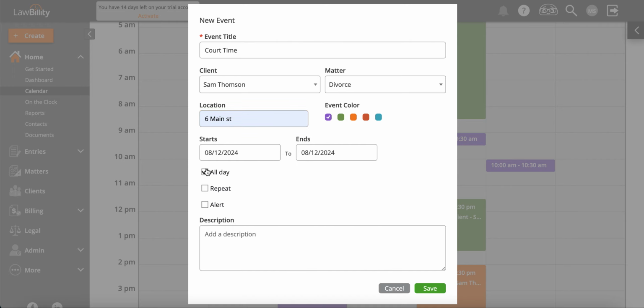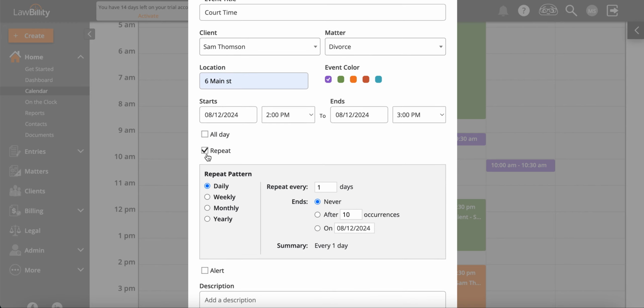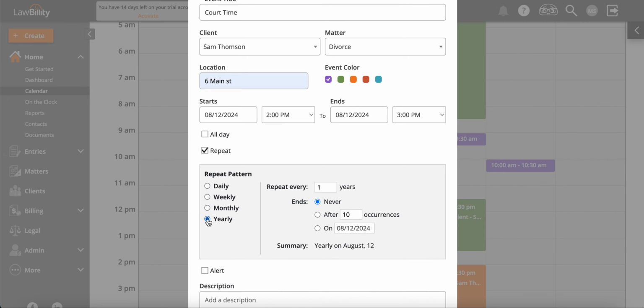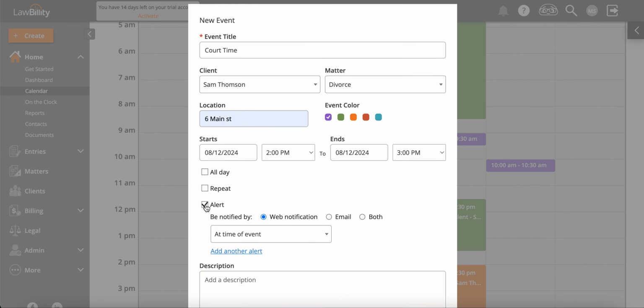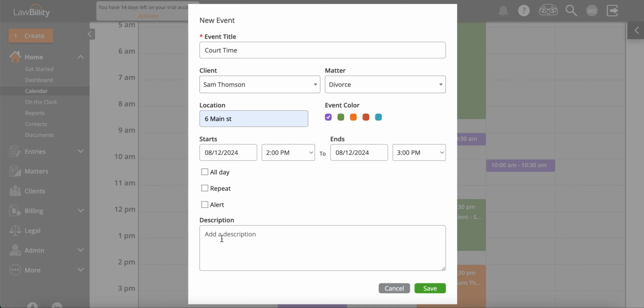You can mark this as an all-day event or a repeat event where you can create repeat patterns. So if you want this event to be daily, weekly, monthly, or yearly, we have advanced settings that can handle any repeat pattern that you need. You can also set up alerts and notify via web notification or email of the event, and add descriptions as well.